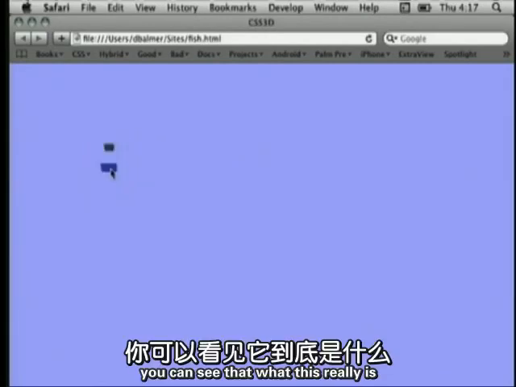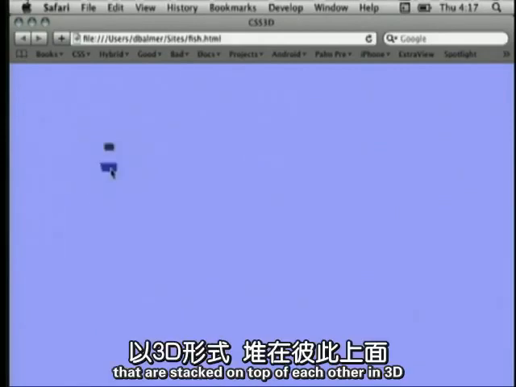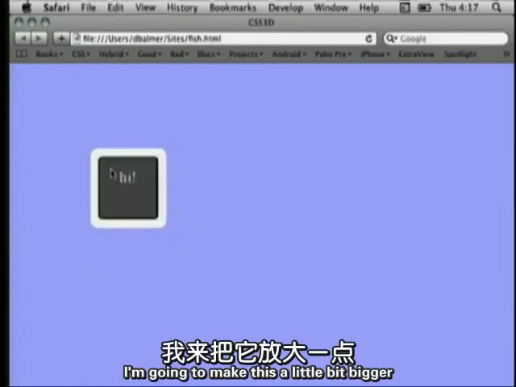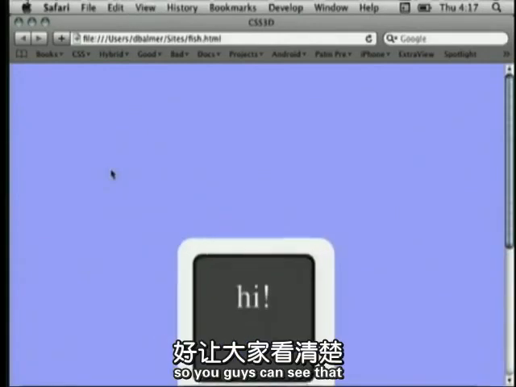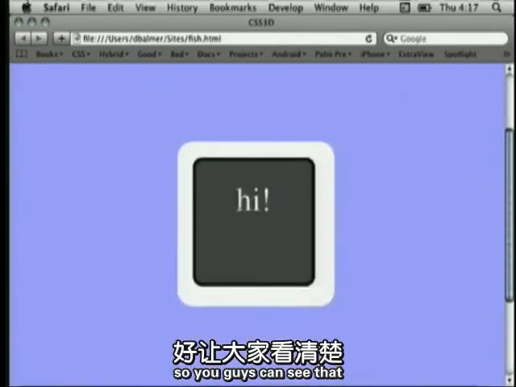you can see what this really is: a couple of objects that are stacked on top of each other in 3D. And I'll make it a little bit bigger so you guys can see that.